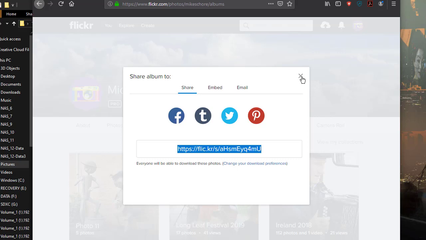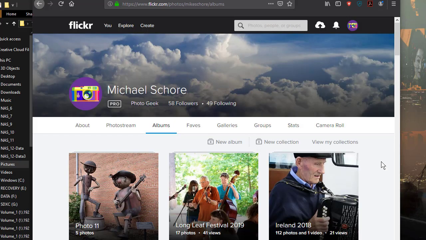Hopefully this has been helpful and will get you through the hurdle of using the new Flickr interface.